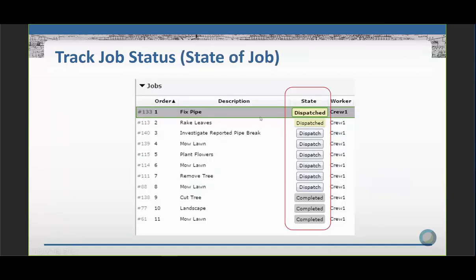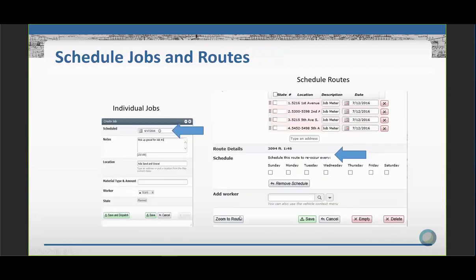There's also, in that jobs list, a state, so you can see whether they're dispatched or yet to be dispatched, or which work order or job is actually completed in the list. So you can visually see what's been completed, or the state of the individual stop that they're going to. And it changes colors based on the state too.